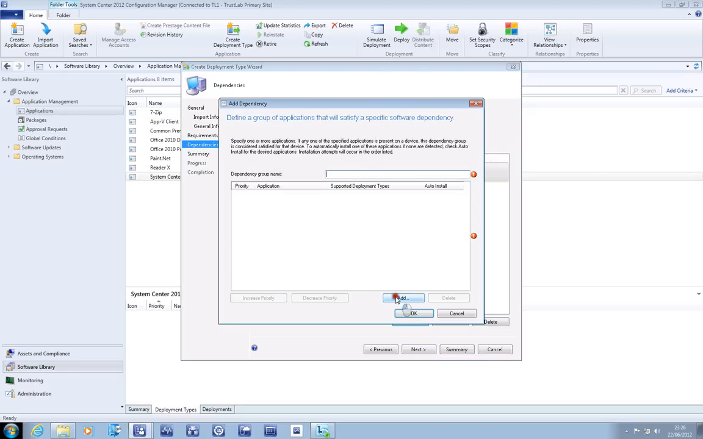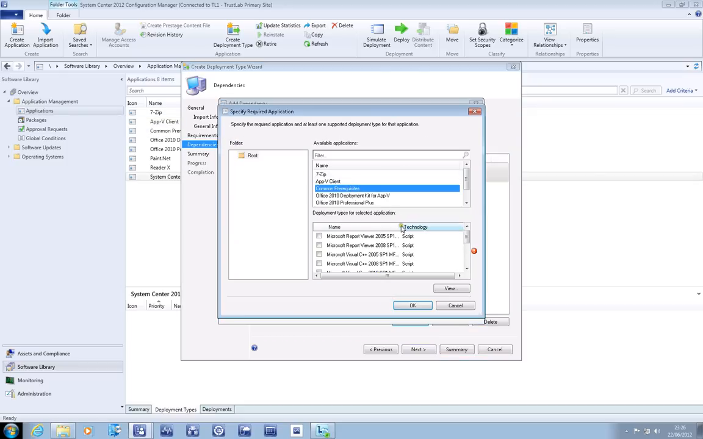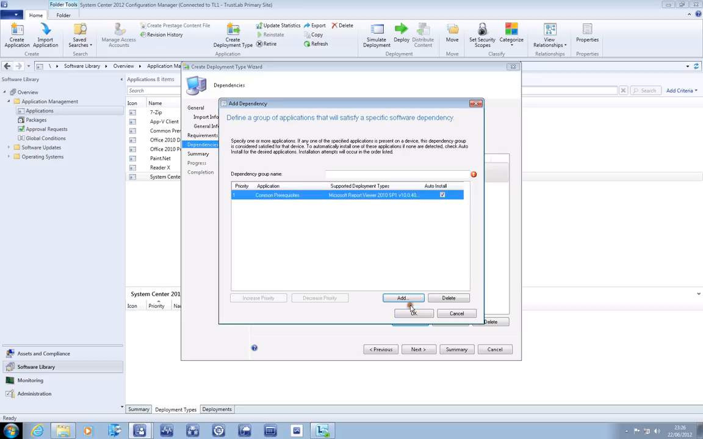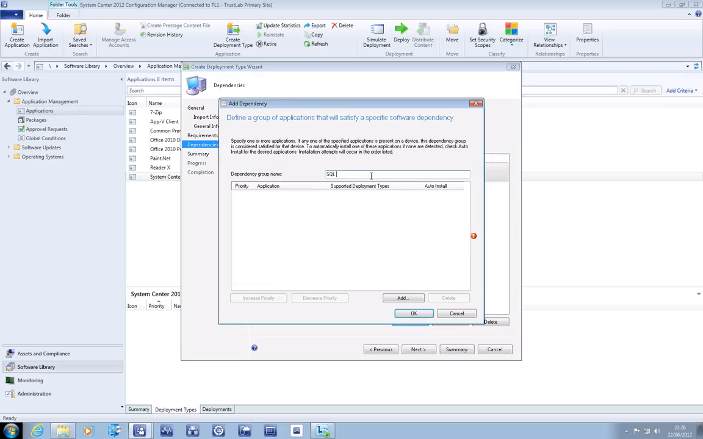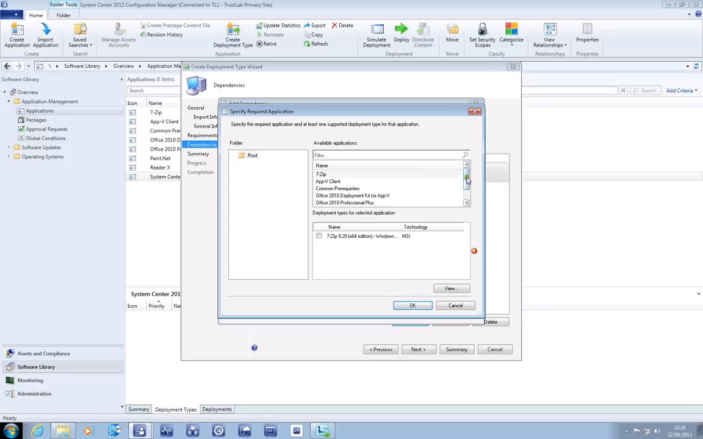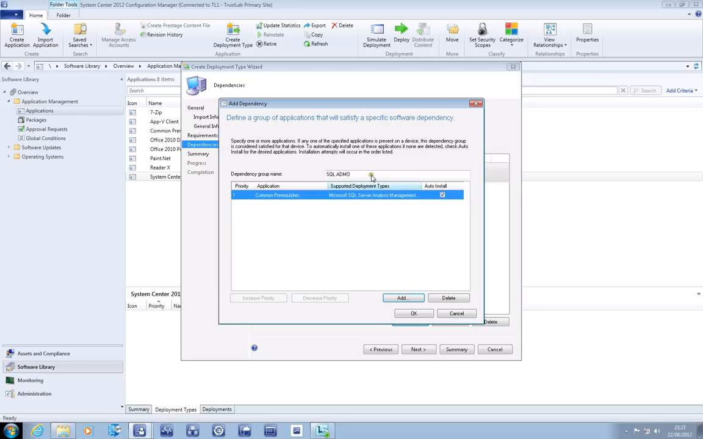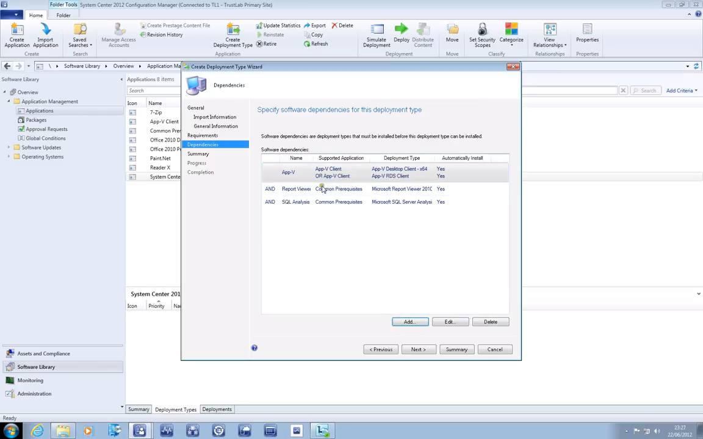But I also know that I need to have Microsoft Report Viewer, so I'll specify that. So I've packaged these up in advance. Report Viewer 2010. Notice I've got it set to auto install. And I also need the SQL ADMO objects, which are again contained within my packages, and they're the three main common prerequisites that we actually need for the AppV package for the Service Manager console.